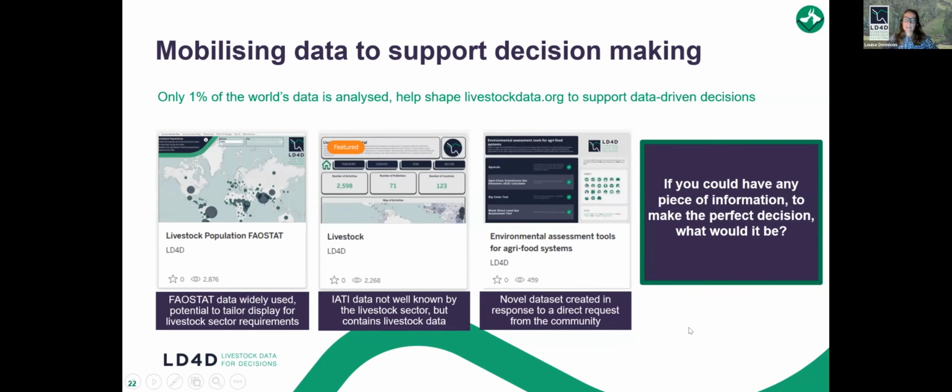3 of the products showcased today use a mixture of well-known data and not so well-known data. The first, the livestock populations dashboard, uses FAO data, well known by the community. The second, the livestock project portal, uses a large data set that tracks international aid. It's probably not so well known by the community, but it's a very rich source of livestock investment information. And then the third, the environment assessment tool for agro-ecosystems, uses a data set that is completely new and was made specifically for this dashboard.